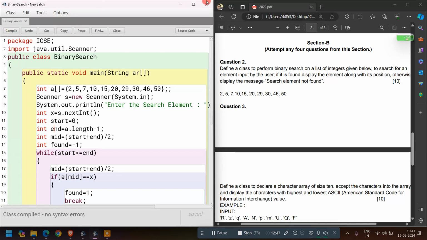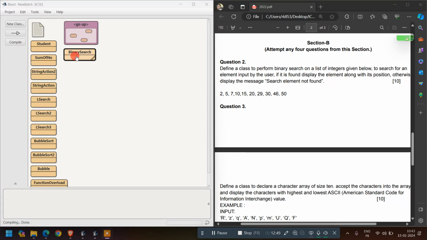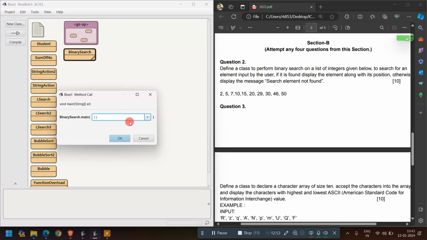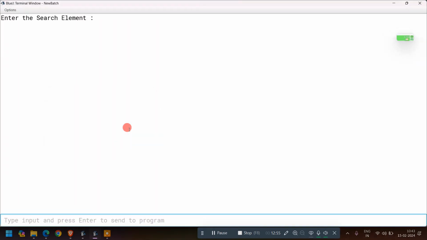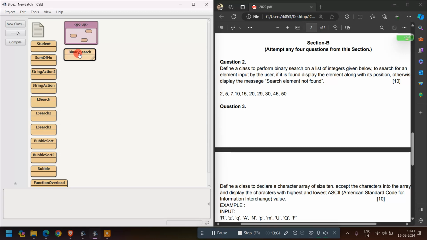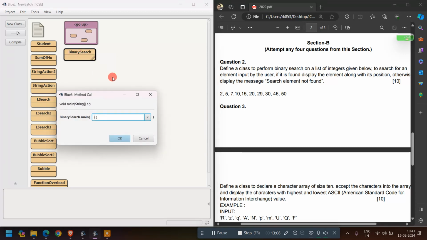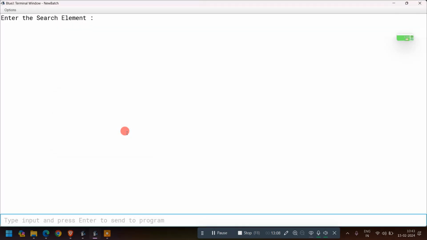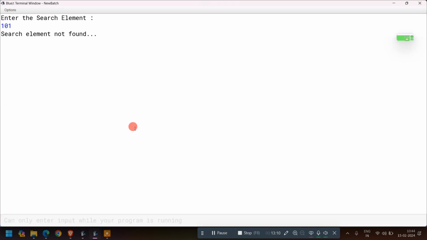Okay, so now I am going to give a correct number and a false number both. First I am giving 20. 20 is available inside the array. So it shows element found on position 6. Okay, it is working correctly. And now I am giving another number which is not available, like 101. Okay, so it is showing search element not found.